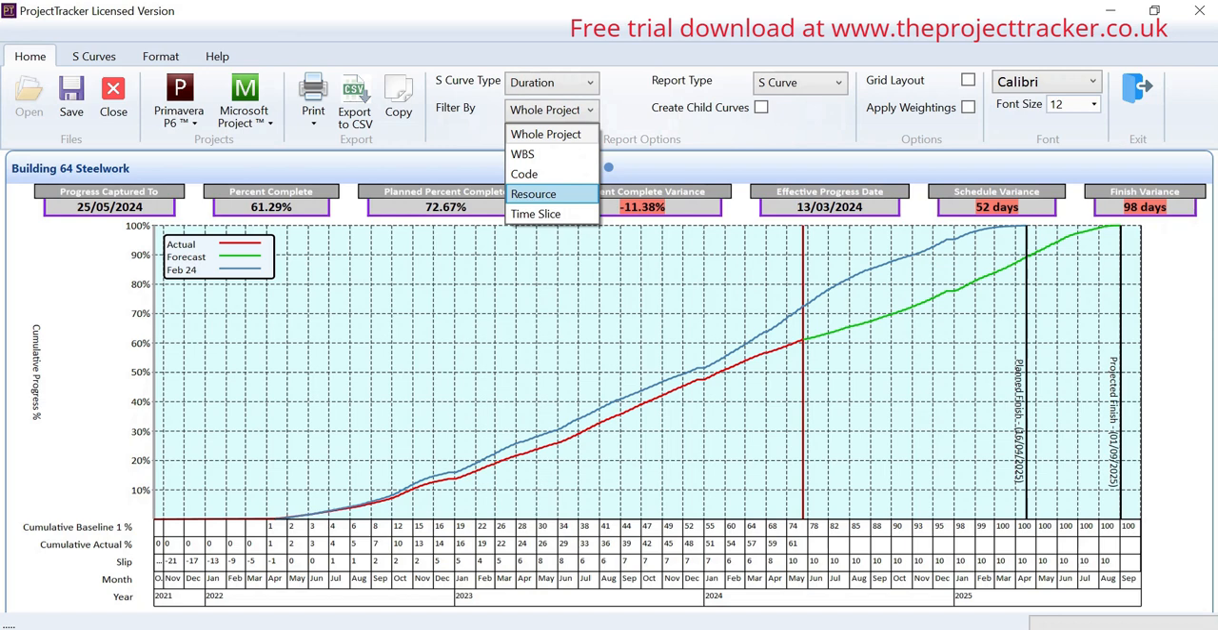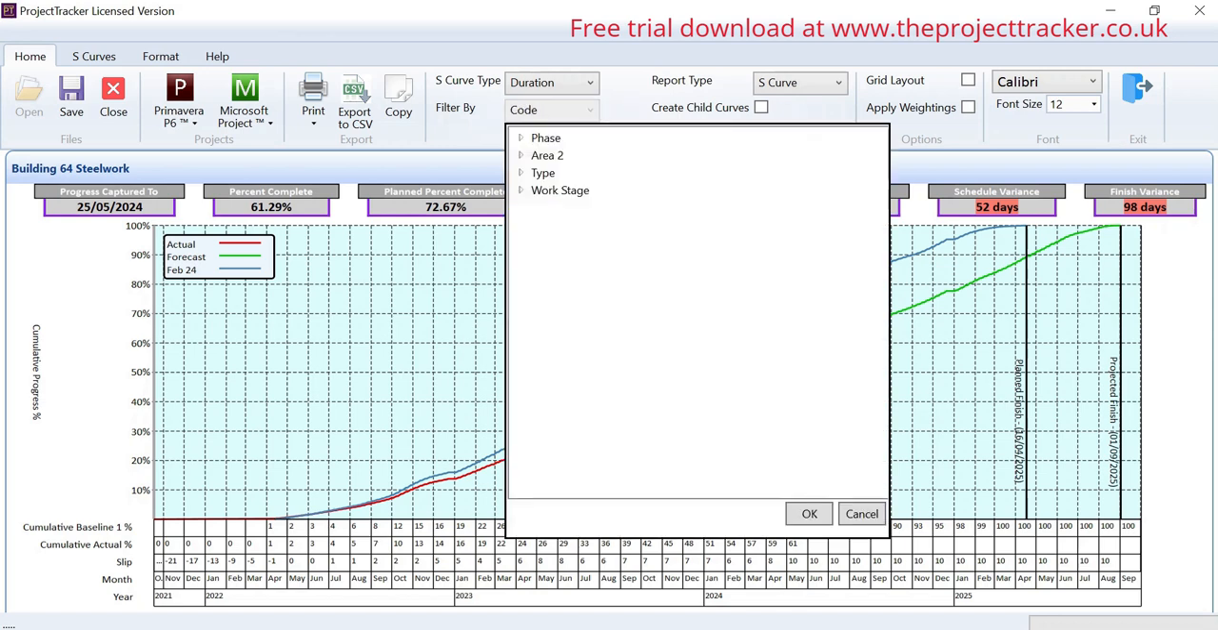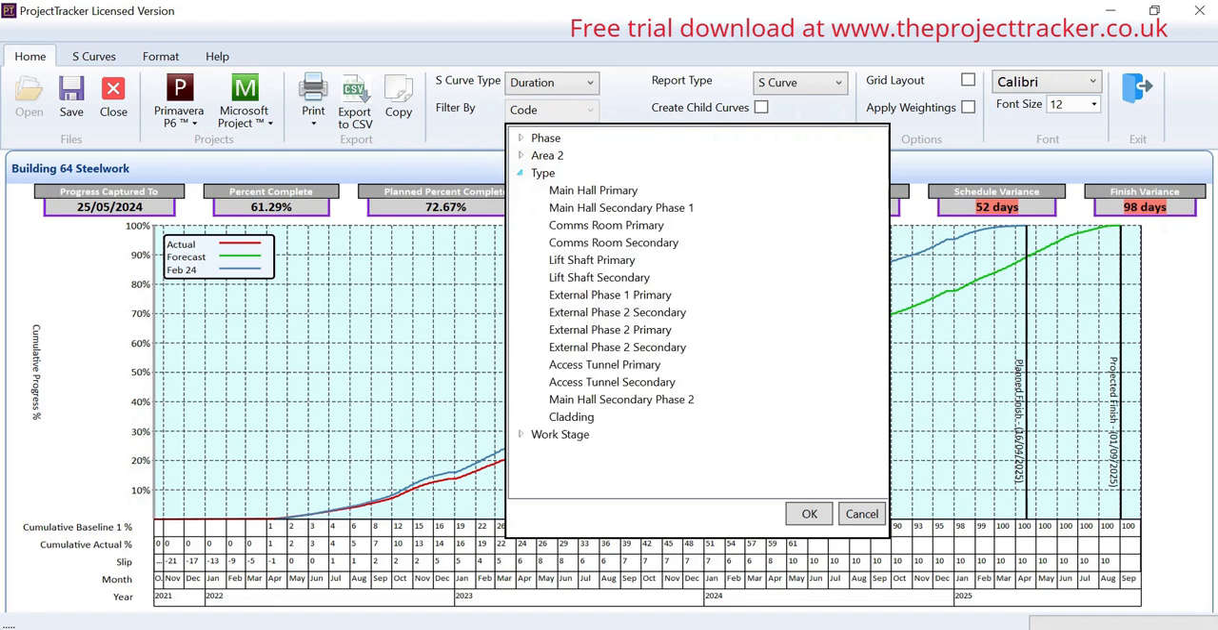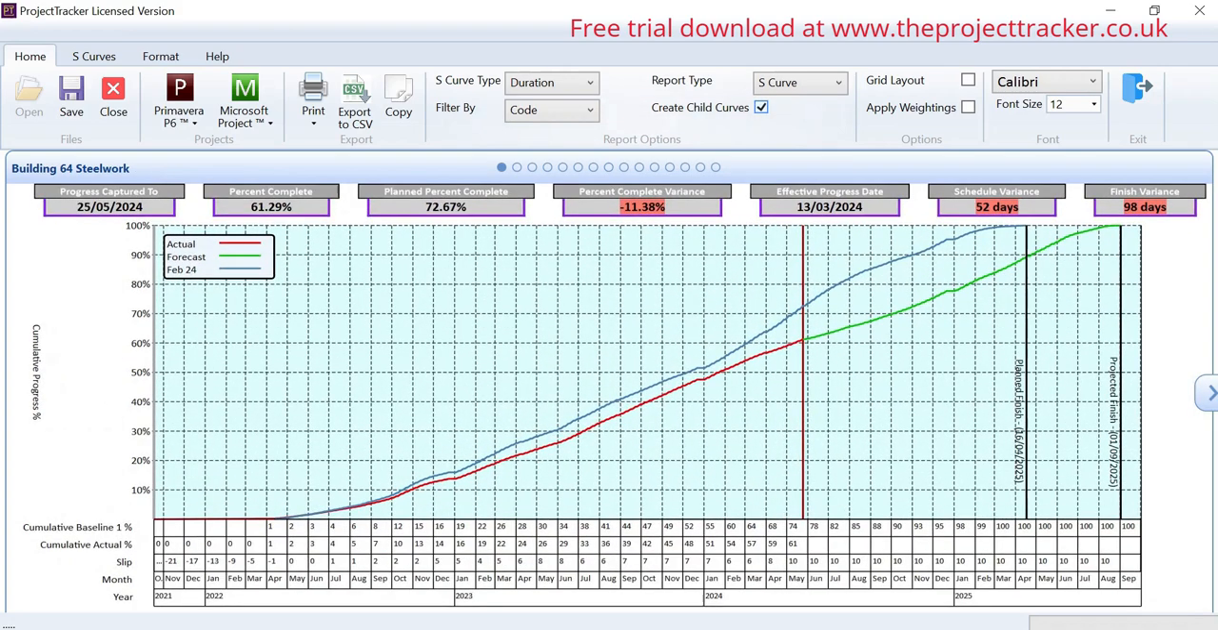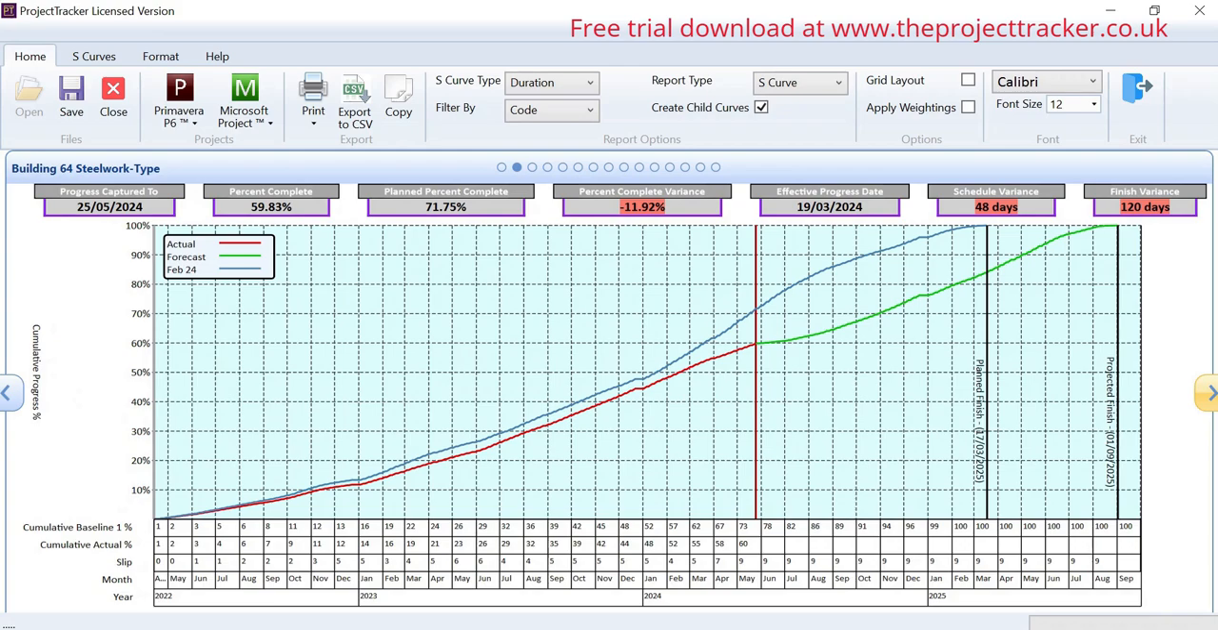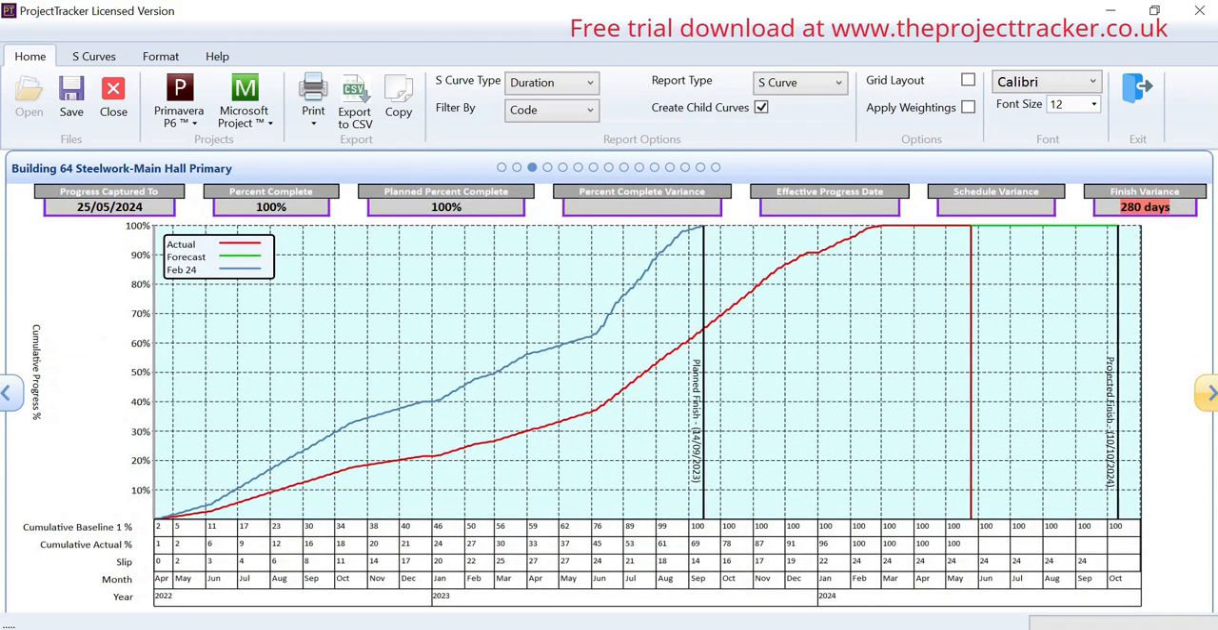So if I just look at code to start with, obviously the project has been allocated with code. If I look at type, this is broken down into different parts of the building. So if I click on OK and then click on this option called check create child curves, you can see there's a number of reports available. The first report is my project as a whole, and then I can go through looking at different constituent parts of the project.